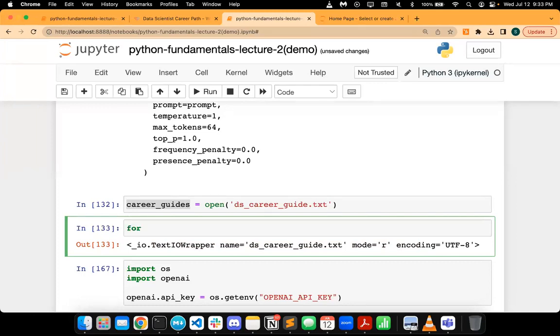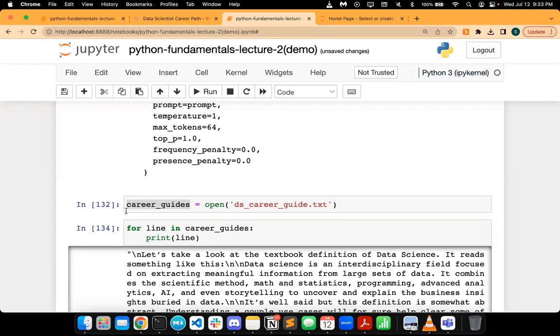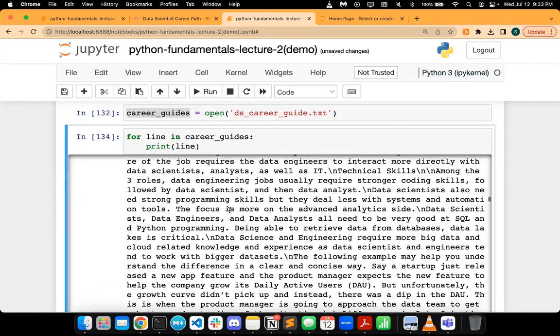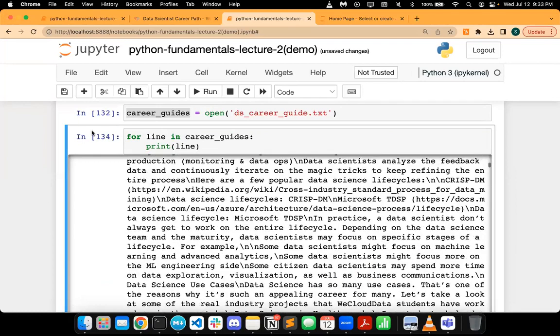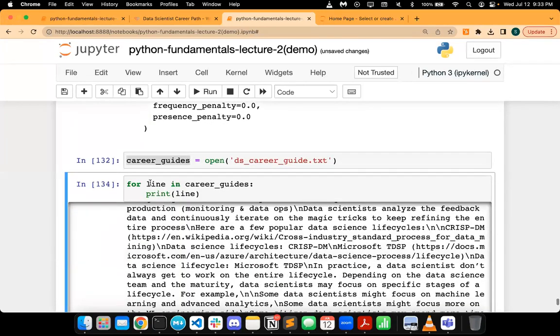So how about we iterate through this? So for line in career guides, because imagine you're opening a file, you're going to read that line by line, right? So for line in career guides, let's just print it out. Okay. It's going to print out a lot of text. But it prints out all 7 lines, right? The first question is, I'd like you to print the number of characters per row or per line. So I'm not going to give you the solution, but we're almost close to the solution, okay? But that's one way to do that, using the for loop.